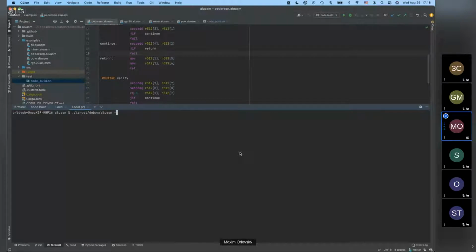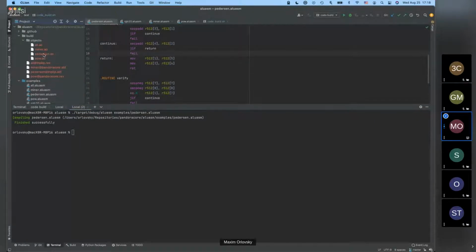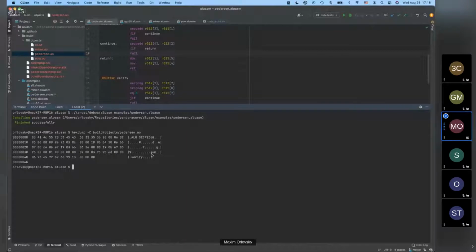So I'm compiling this example, Pedersen, and it is compiled. That's how it simply looks. The compiled object is a Pedersen AO file in the objects directory. We can look into it. We will see the hex dump of the built object. It's a very small one. It exports two functions, and this is the actual code that performs AluVM instructions.